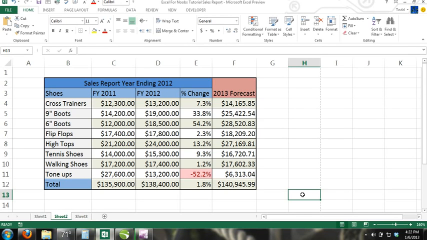Inserting charts in Excel. There are different ways to insert charts in Excel. The most common way is to select a data range and then pick the type of chart that best represents your data. Let's do an example. In our example, we are going to create a column bar chart that represents multiple series of data. The categories will be the types of shoes, and the series will be fiscal year 2011 sales and fiscal year 2012 sales.